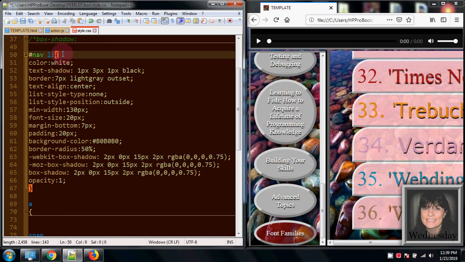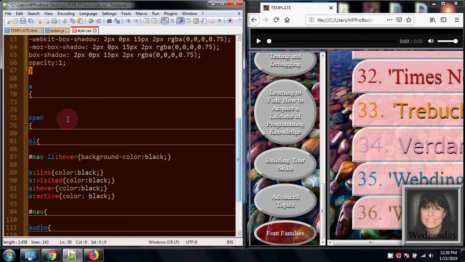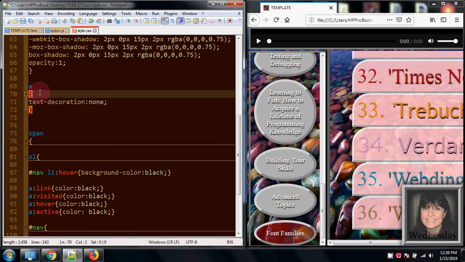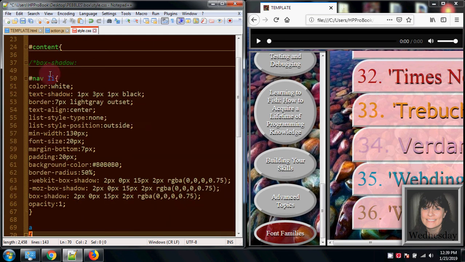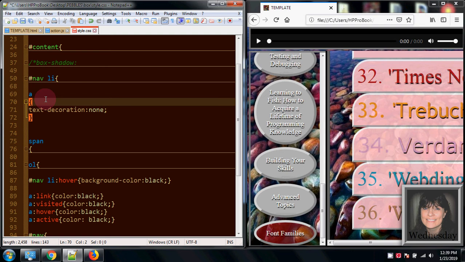All right, once you finish with the list items that are inside the div with the ID of nav, we get down to our anchor links right here. The anchor links just have text decoration set to none, which means you don't see lines here. Your anchor links normally have lines to let the user know, hey, there's a link. I can click on it and something will happen. I'll go somewhere. I'll do something. In this case, we took that off.